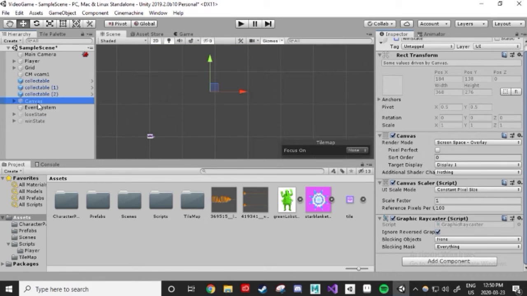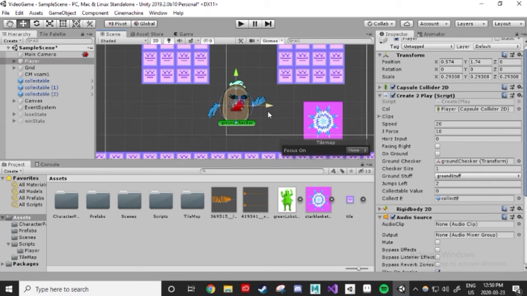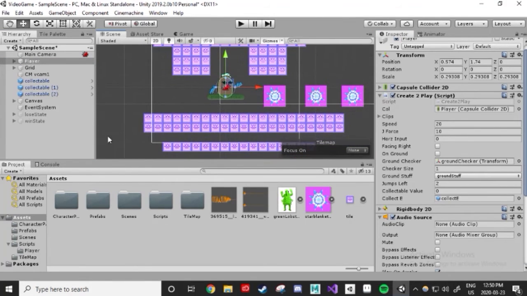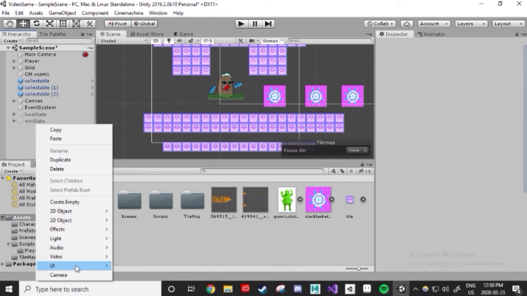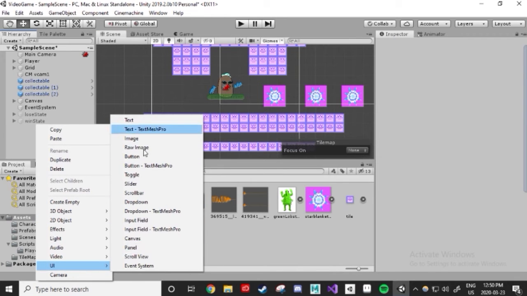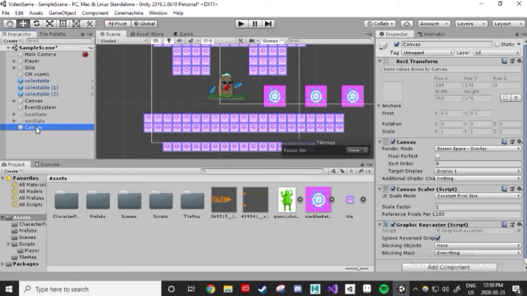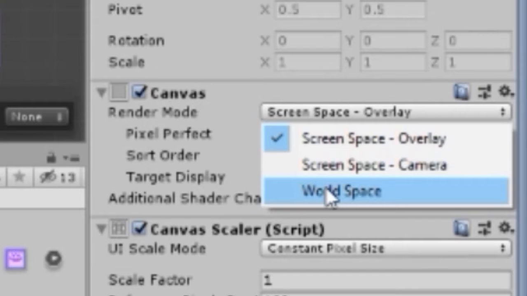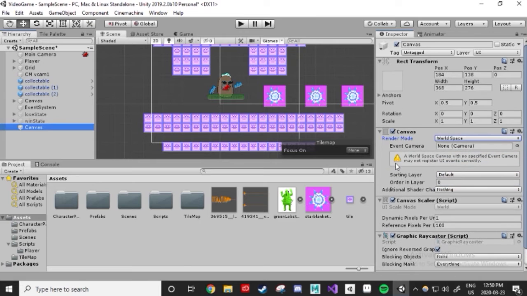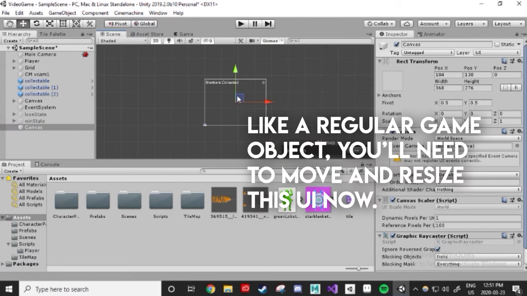One last thing. Let's add a small tutorial for our player. We don't want this to be on screen the entire time, so how about just the starting area, where our player is? Let's create a new canvas, because we don't have enough of those. Within its components, we'll change it from screen space overlay to world space. Now, our canvas exists within the world of our game, instead of just being overlaid.